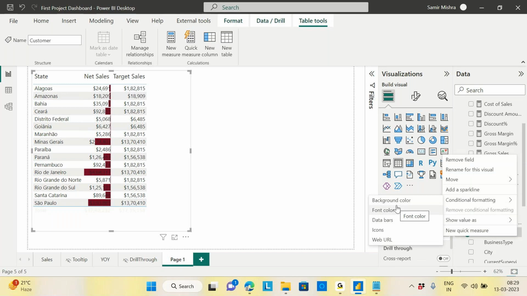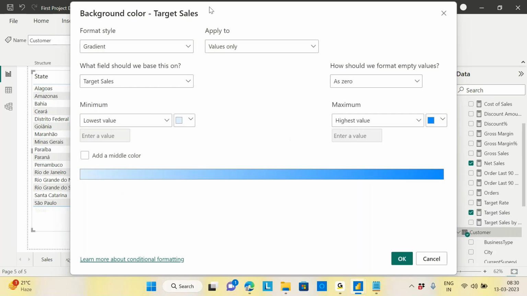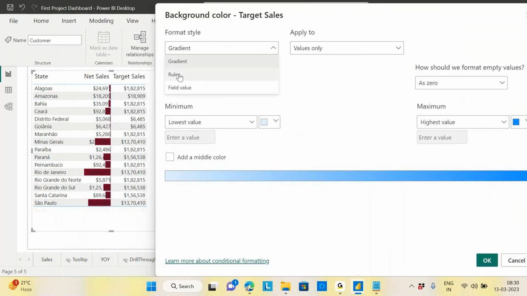Click on the background color here. There are different types of background color styles available: the gradient, the rules, and the field value. We'll discuss them one by one. So first, let's go to the gradient color.